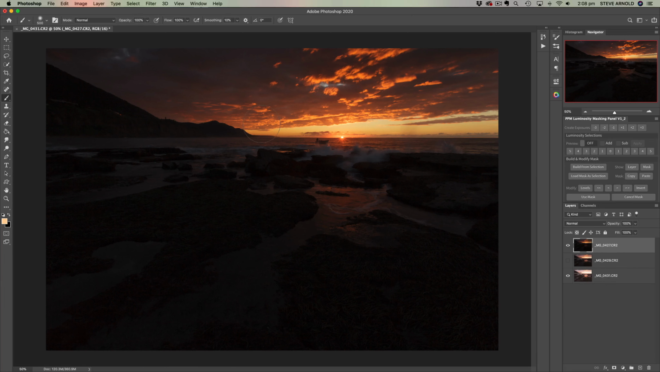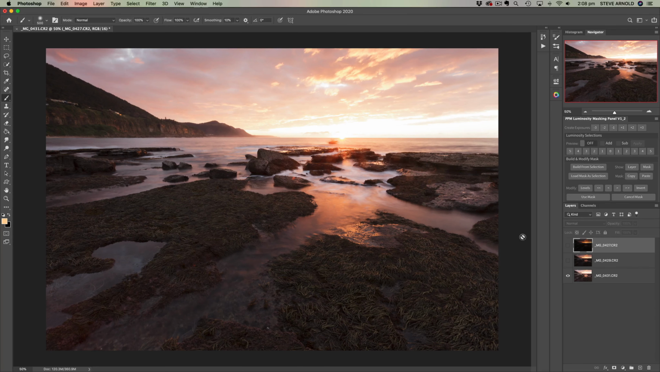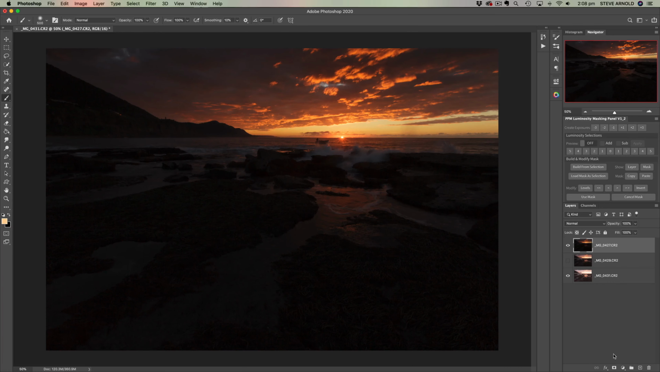So the temptation that I see a lot of people succumbing to is wanting to keep all of this dark, beautiful, natural color from their dark exposure, while also blending the bright exposure in fully, so that we've got a really, really bright foreground and a really, really dark sky. And so that might look something like this.